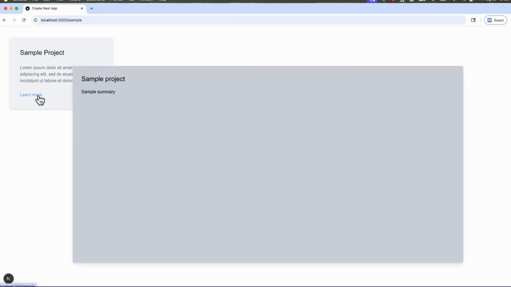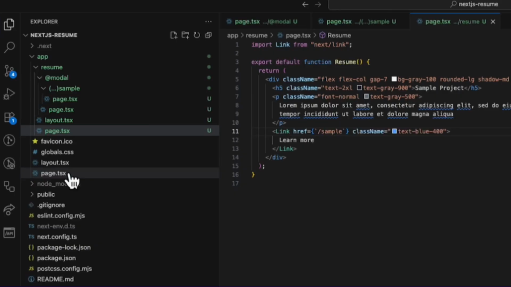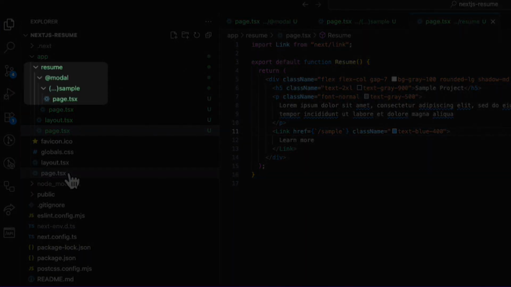When the modal is open, notice that the browser URL is sample, not resume sample. Even though the intercepted route file is nested inside the resume folder, it's not actually part of the resume route path. Intercepted routes use only the path after the parentheses in its folder structure, and don't include the path where it is rendered.